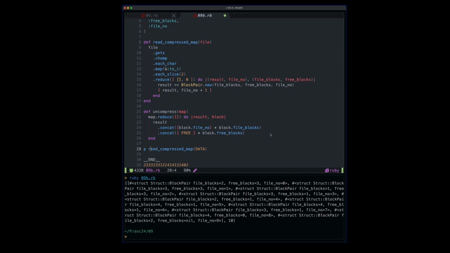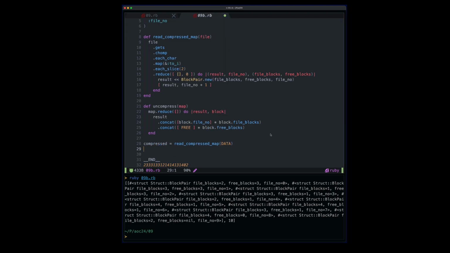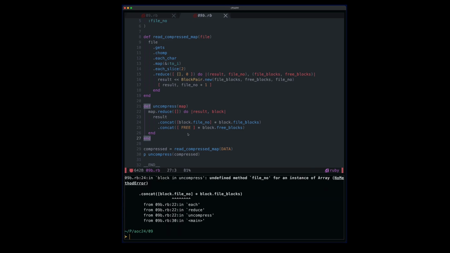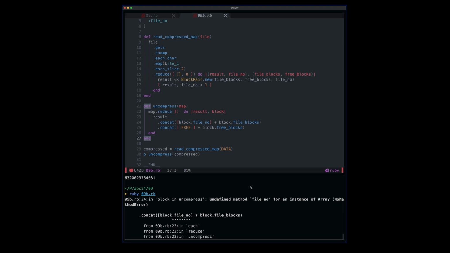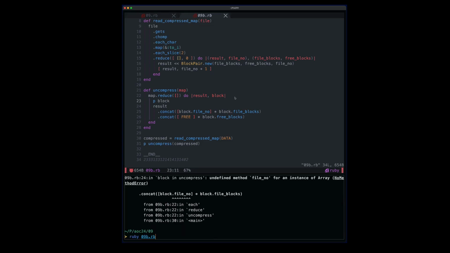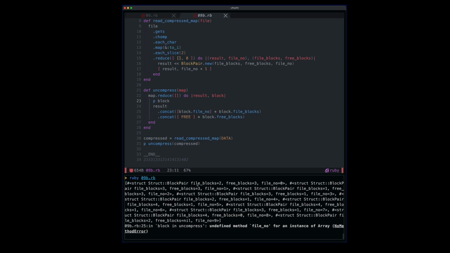Well, let's find out. So let's say compressed equals, and then we'll do a P on uncompress, compressed. Oh yeah. Undefined method file_no for instance of Array. block.file_no. Okay, so let's see what's going on here. Let's just do a quick p block. Oh, that's a full list, that's why.